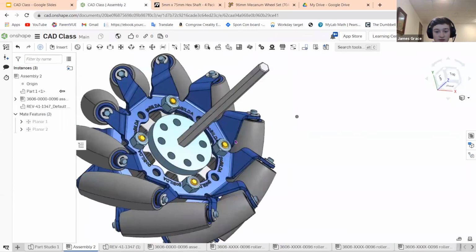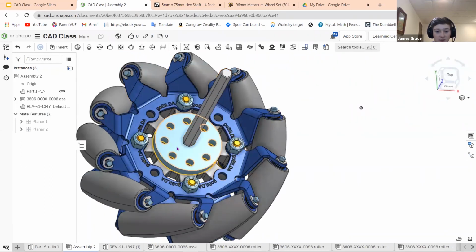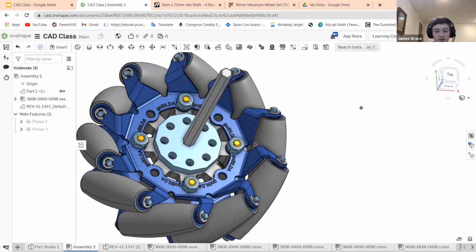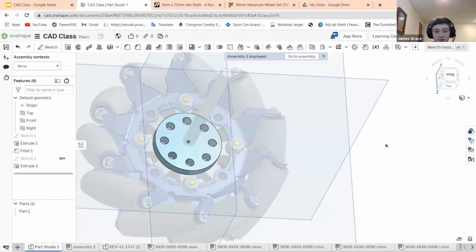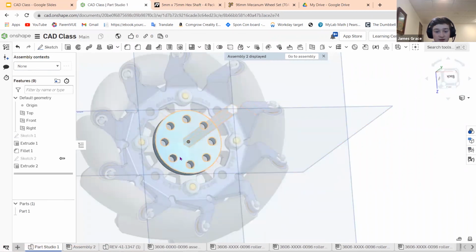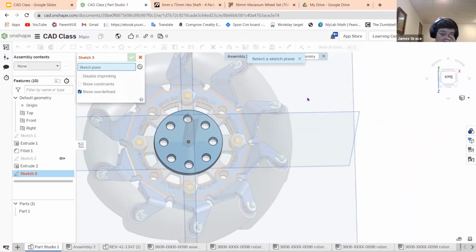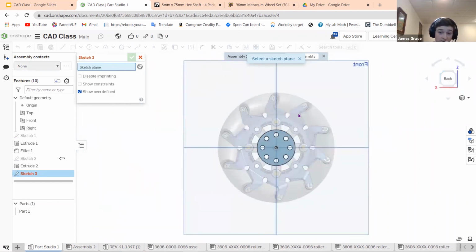And now we are going to edit in context again so we can get the dimensions of the hex axle on our Magnum wheel adapter. So we'll go create a new context with that in it. And as you can see, now this is in here. And now we're going to create a drawing of that part or a sketch. So we'll go sketch here again. Pause the video if you need to catch up.